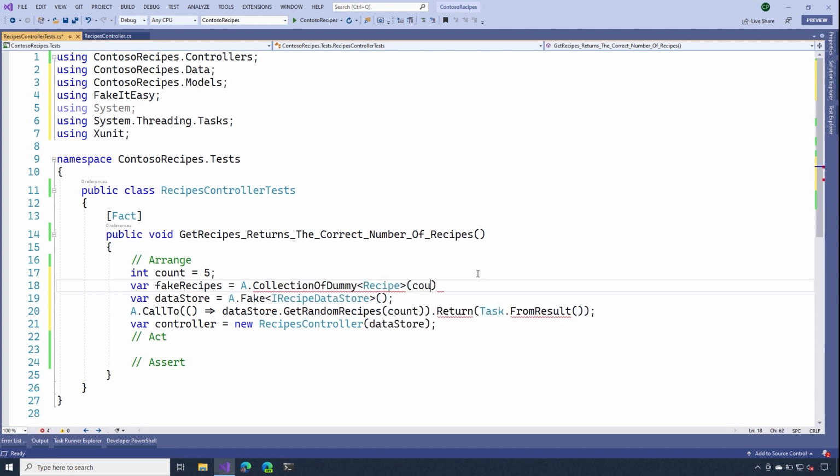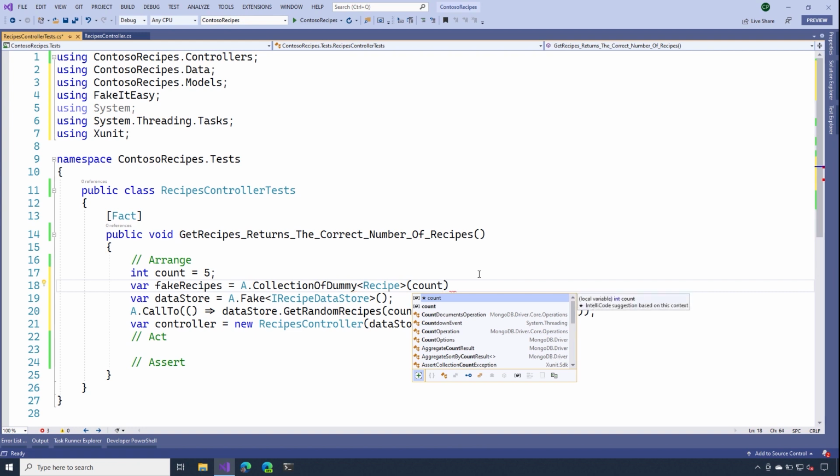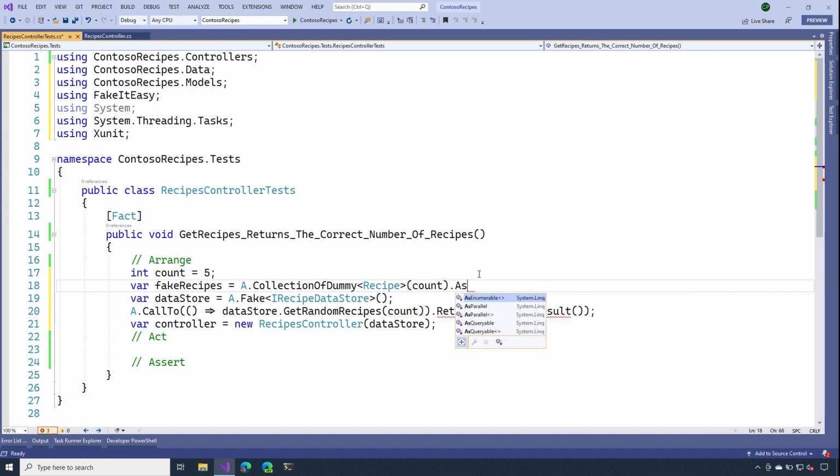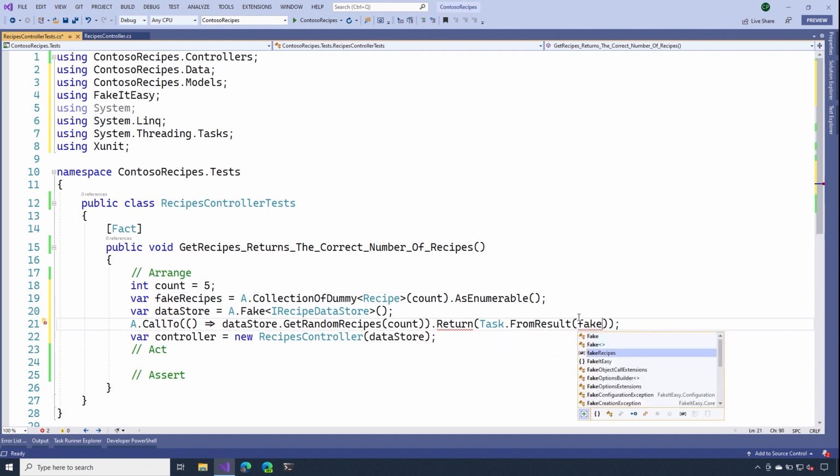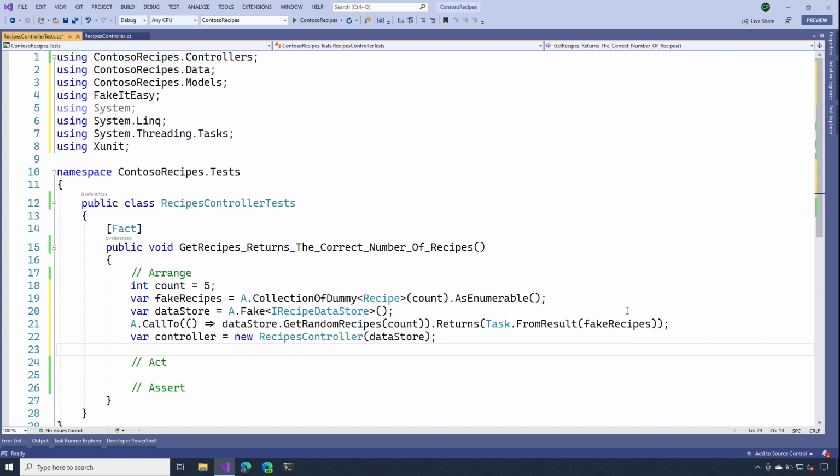I'm going to use the A collection of dummy operation from Fake It Easy. And what this will do is create a collection of fake recipes. And now I want that to be of type IEnumerable. So I'm going to use the AsEnumerable method. Now we can pass that fake collection of recipes to this operation. That should be it for our arrange section.